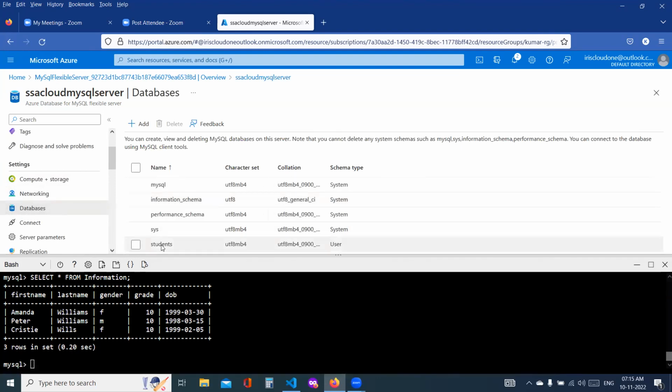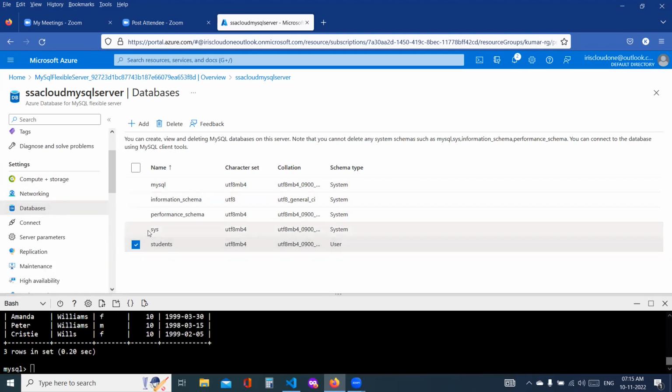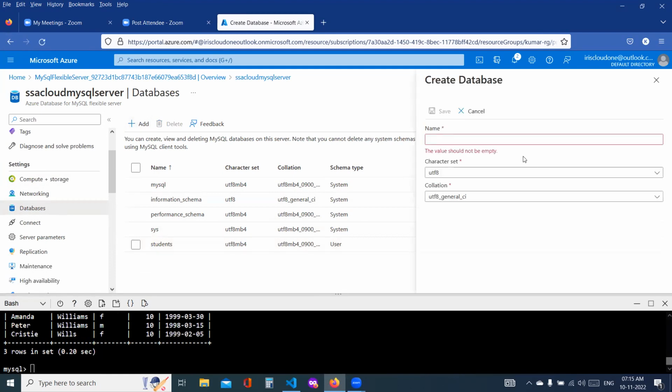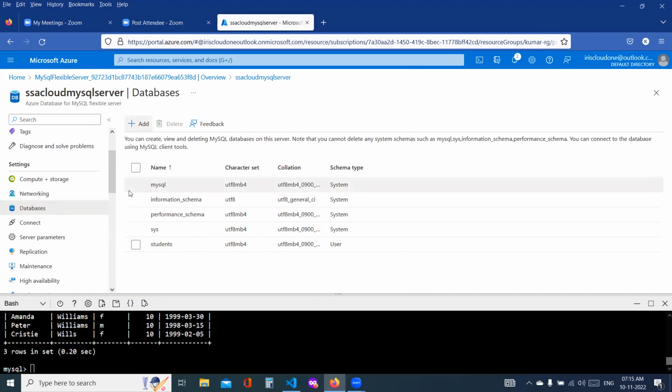Yeah, the students database is created by me. See this database, participants, this is created by me. Now you can clearly see it's a user created database. I can create my database here. You can create your own database here.